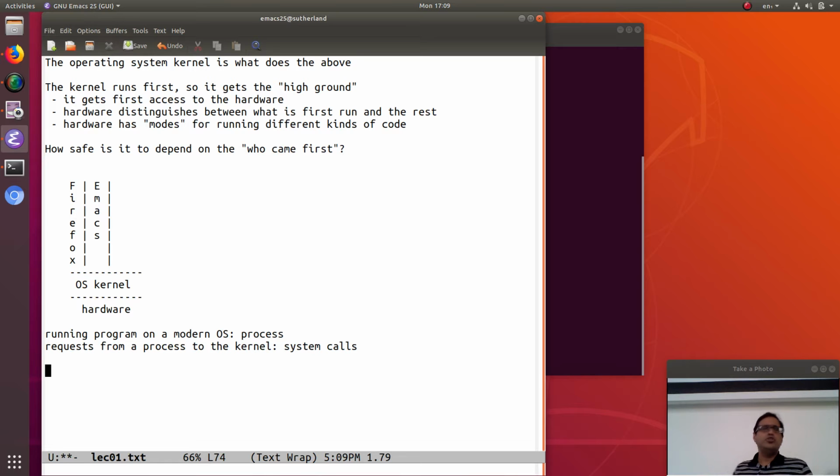Now, a system call you can think of as looking like a function call. From a programming language level, you might think, oh, this is just like a function call. In fact, system calls are often wrapped in function calls. But semantically, a system call is a very, very different thing. And it's very different because of a key idea for making the separation.